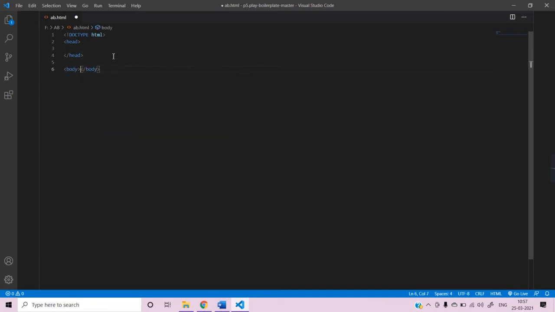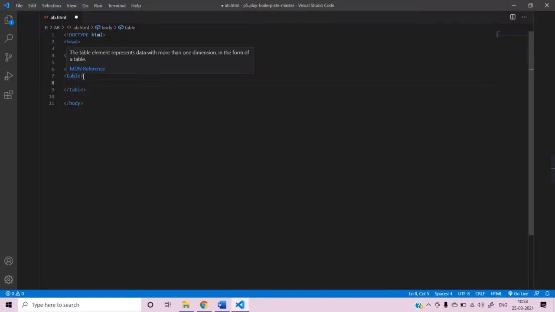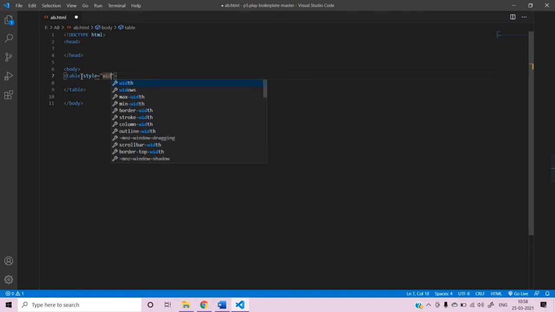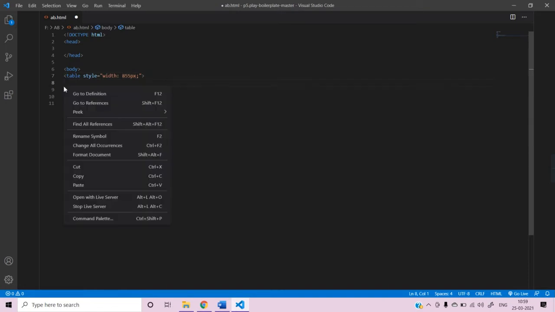Then going to the body part where I will create a table structure, and my final table width is 855 pixels, as you can see here. So I'm going to apply that as well. That actually makes the table structure very intact and does not get disturbed when you insert some images and all. So it's always a good idea to do that. 855 pixels. Then I'm going to create my 5 rows.